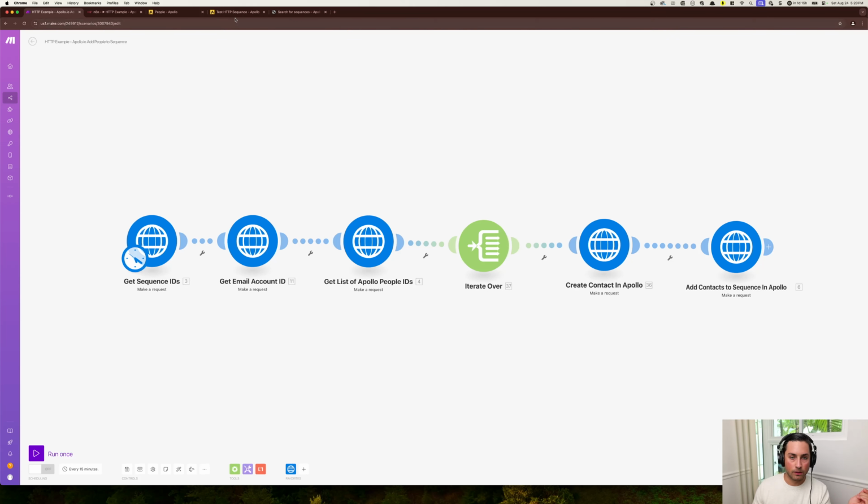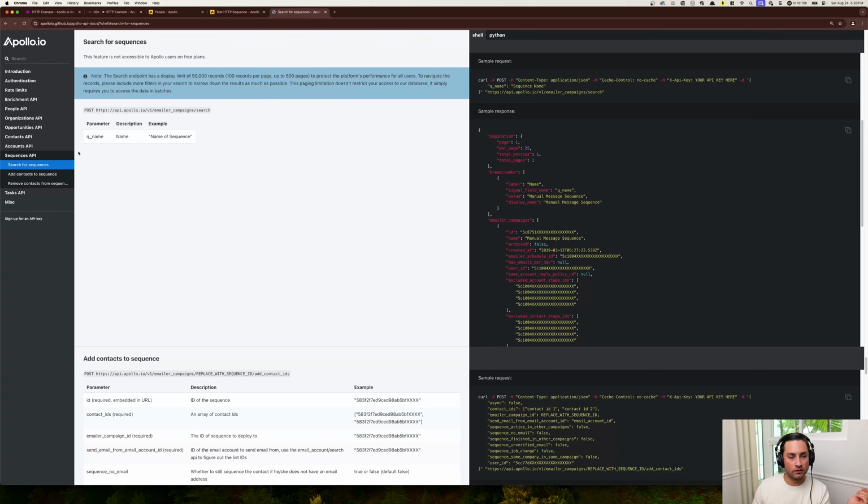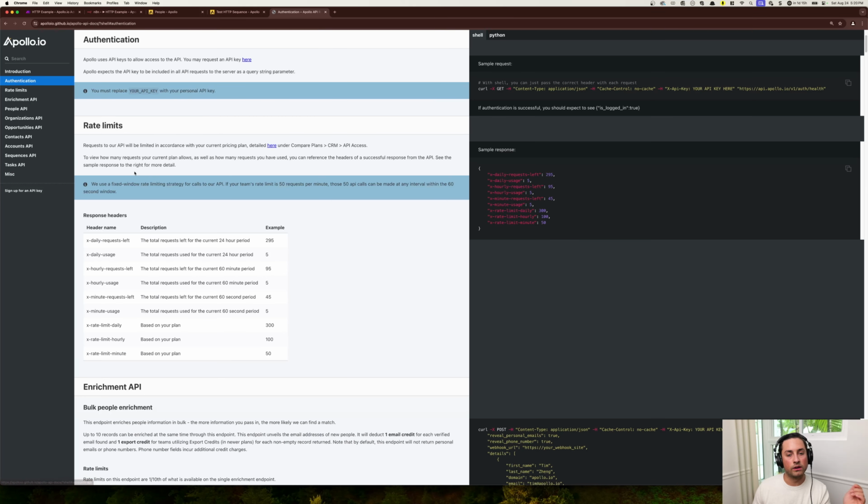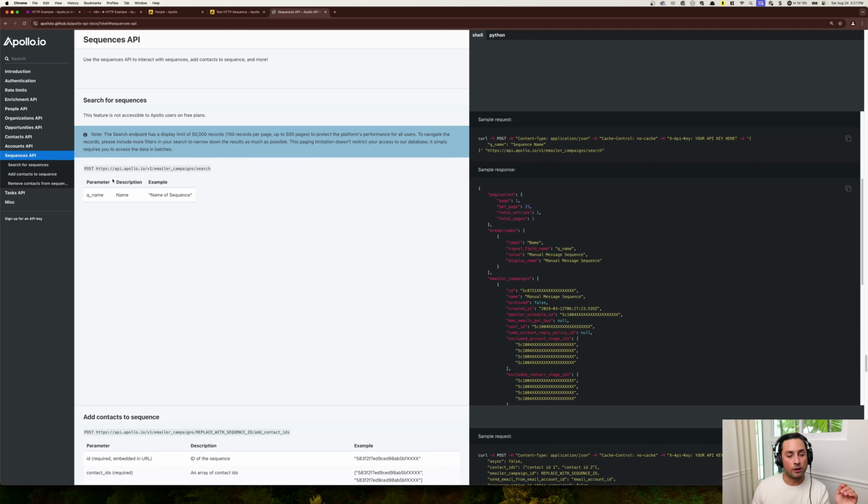And so just to flip back to the documentation again real quick, we're doing a couple different things. We have talked about authentication and how with this, Apollo is looking for an API key to authenticate with. And so we're going to go ahead and pass that into our requests. And then we're also using a couple different endpoints. So we're using the sequences endpoint where we're going and actually seeing information about what sequences, which are really just email campaigns, there are within our account and making sure that we can search for the right one.